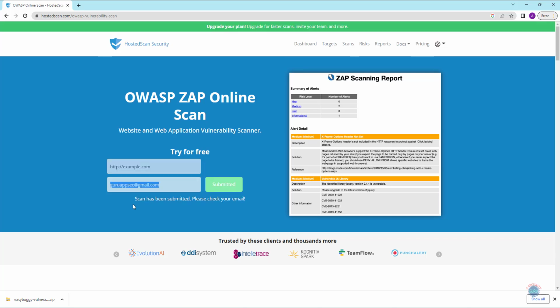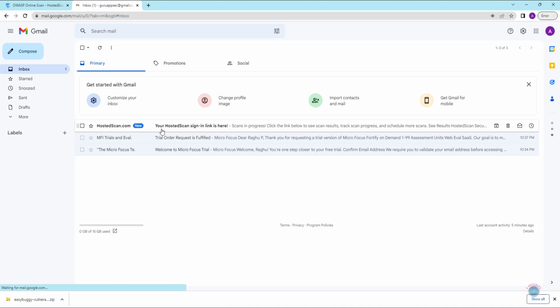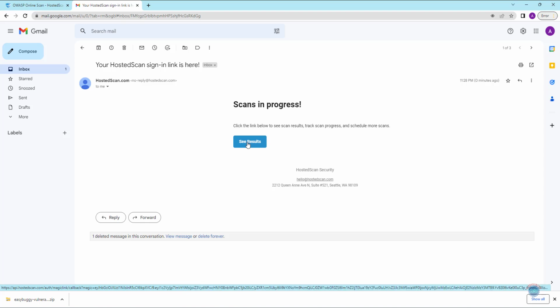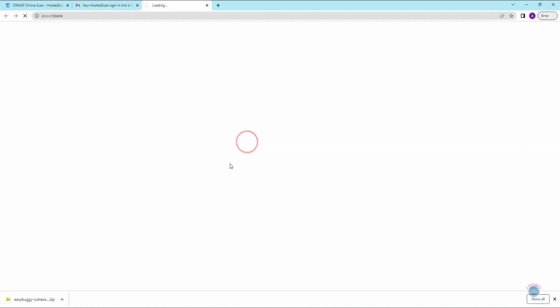Once we click on the submit button, you will see that the scan has been submitted and we will have to check our email to see the scan results. So I'll open my email. As you can see, I have received this email from hostedscan.com that your hosted scan sign-in link is here. Let's open this email. Now let's click on the see results button to see the results of the scan.